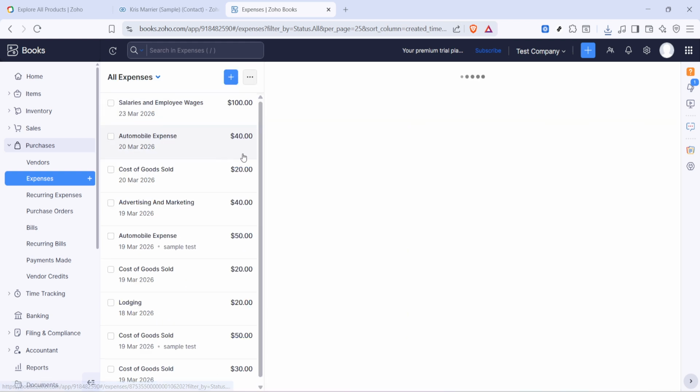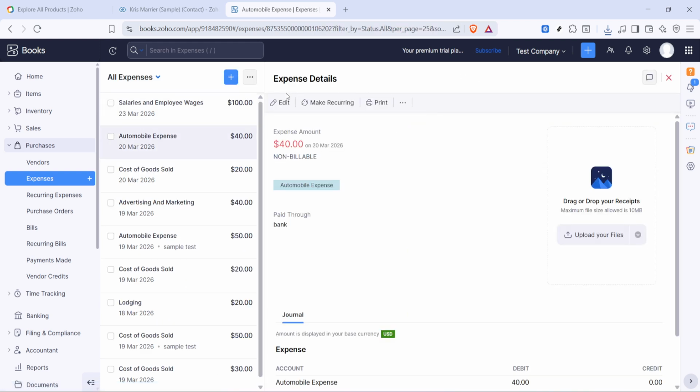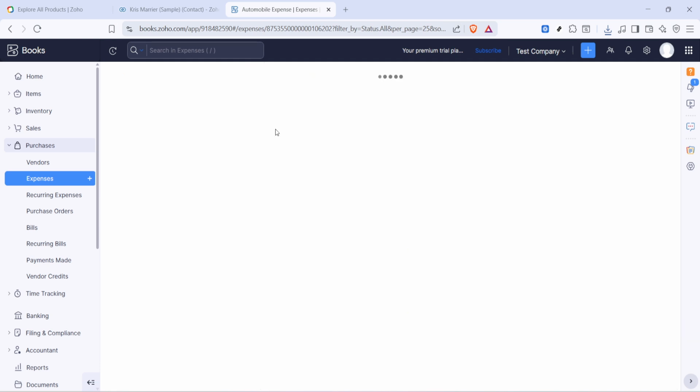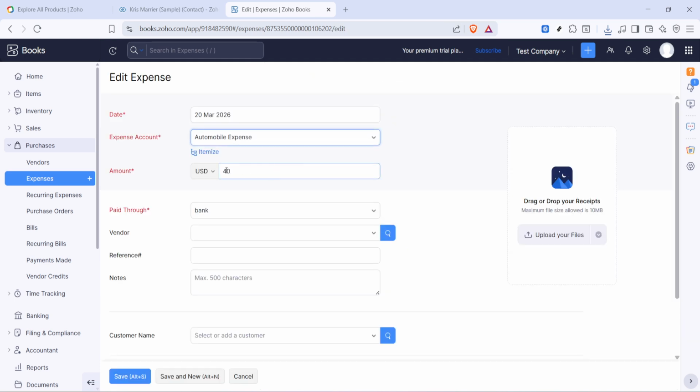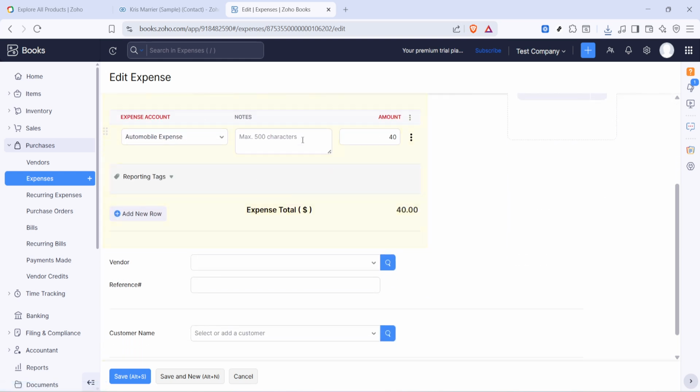Next, open the record for editing. You'll see the familiar expense form. To break this expense into multiple allocations, look for the Itemize option in the form and select it. Itemizing tells Zoho Books you're going to enter more than one line for this expense instead of just a single account and amount. Now, add your first allocation by choosing Add New Row.